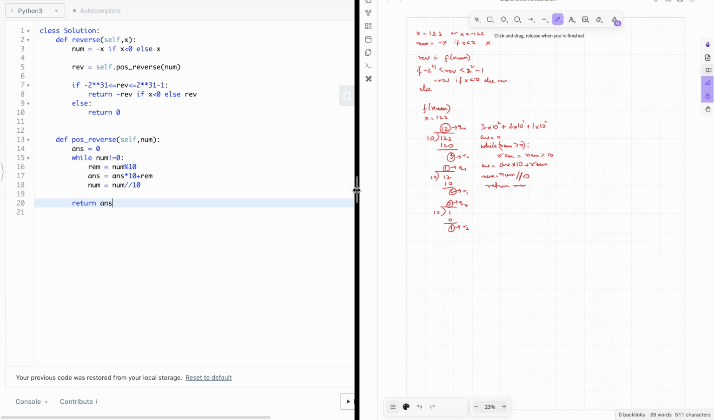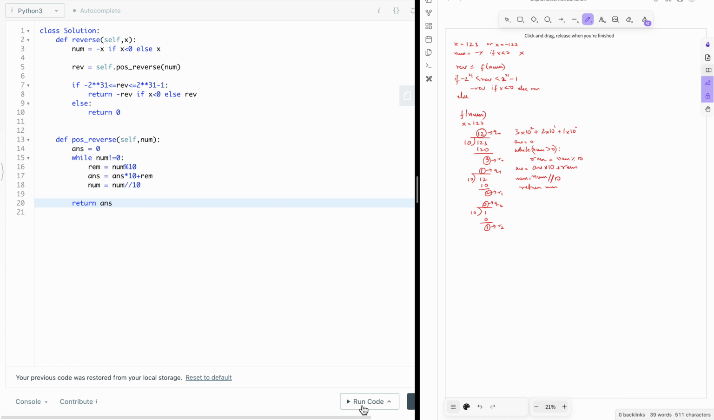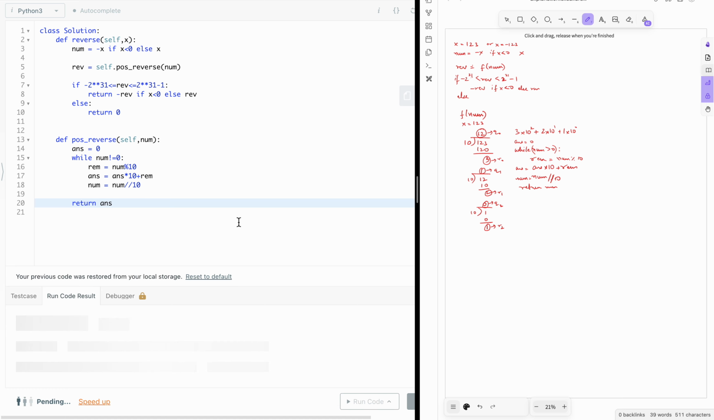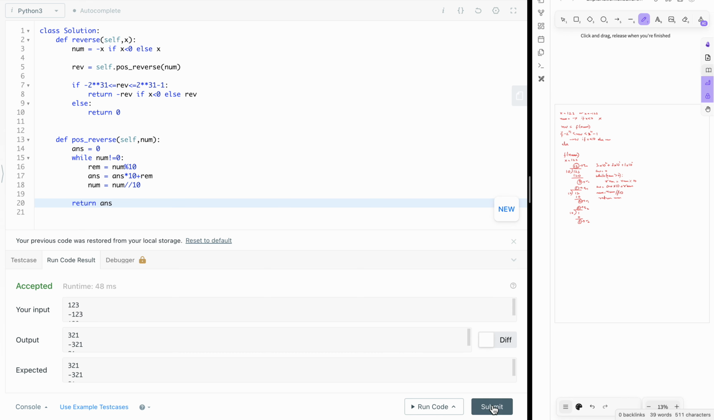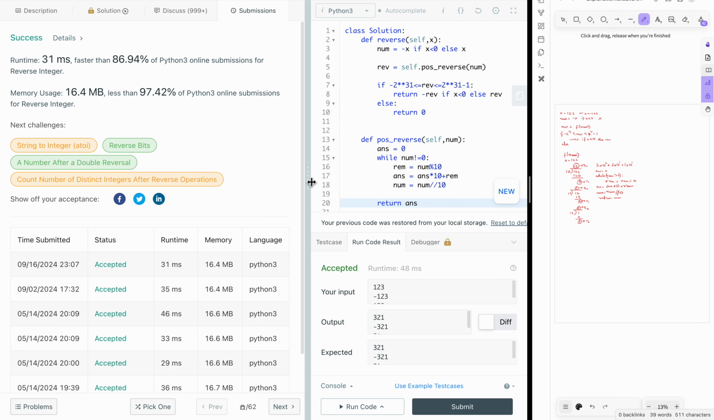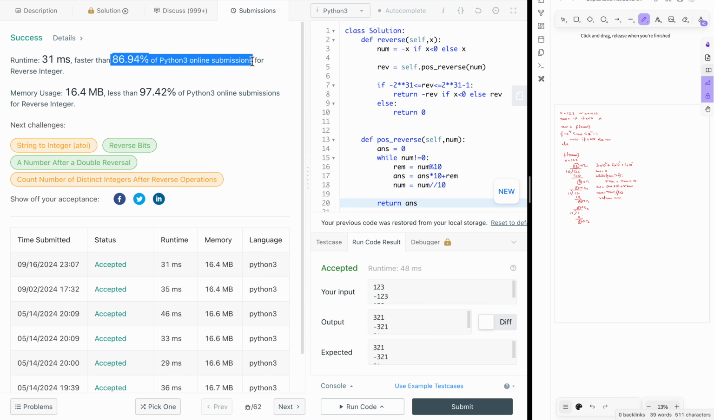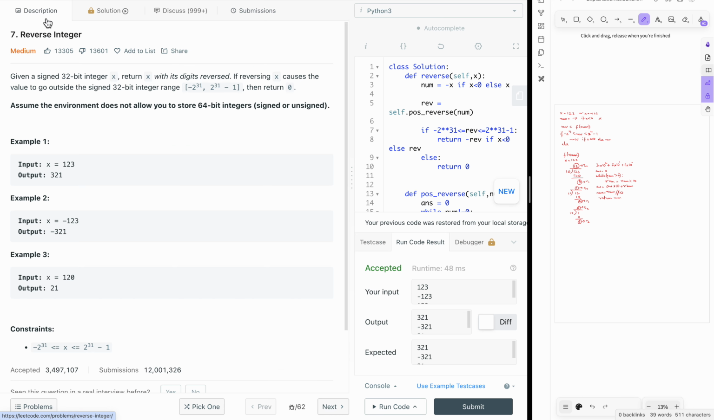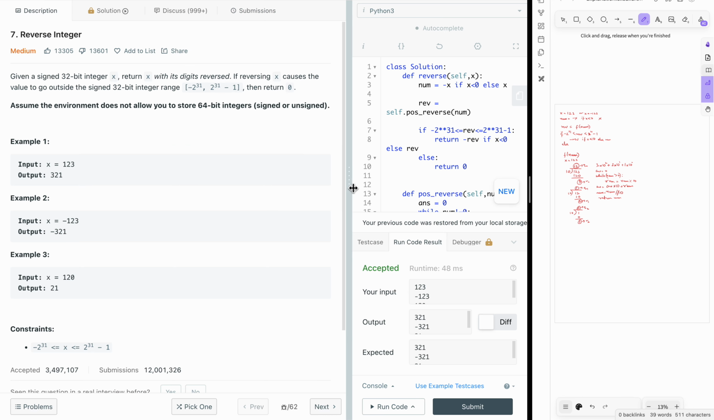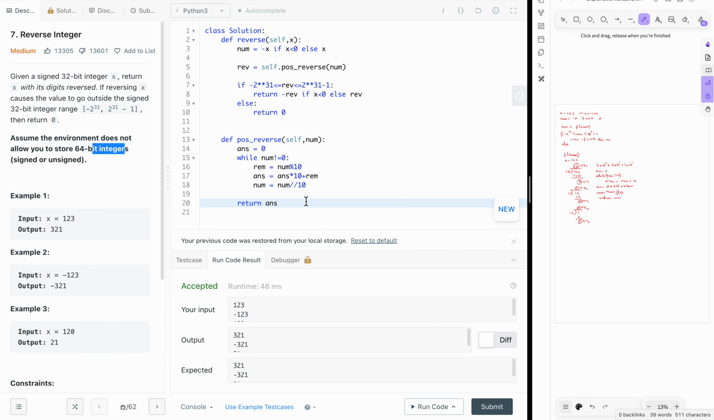Now let's submit our code and see how it performs. So let's run it for one test case. It has been accepted for all the test cases, and now let's submit our solution and see how it does. That has also been accepted, and it's running pretty fast. And this is the algorithmic way of solving this problem, and we have not stored any number in 64-bit signed or unsigned.